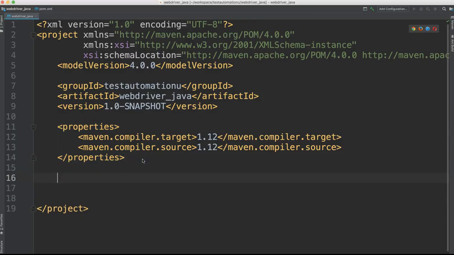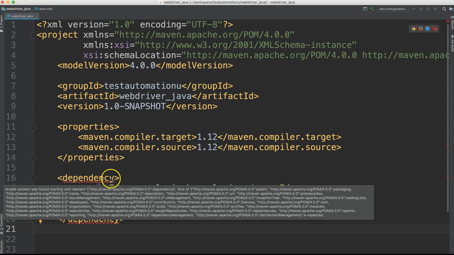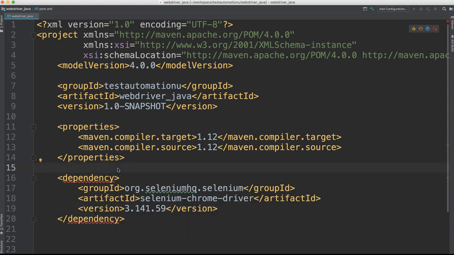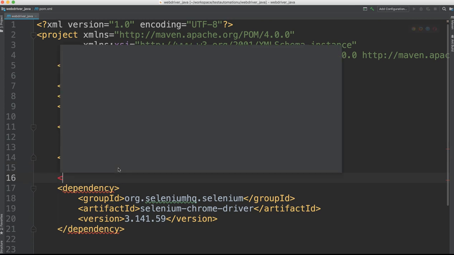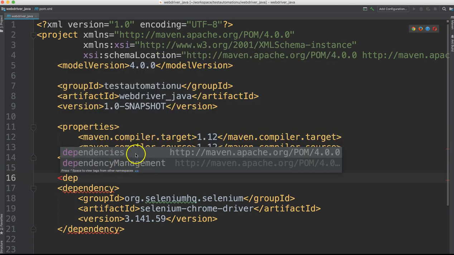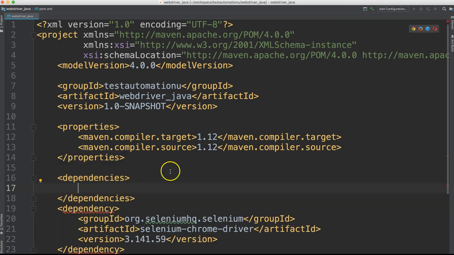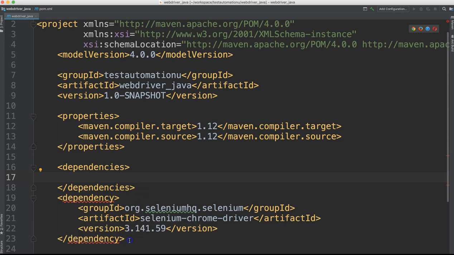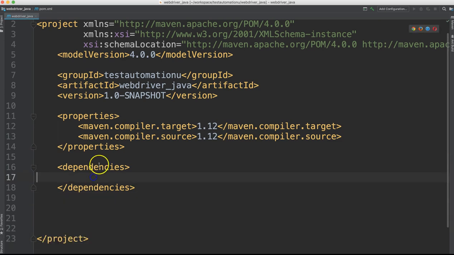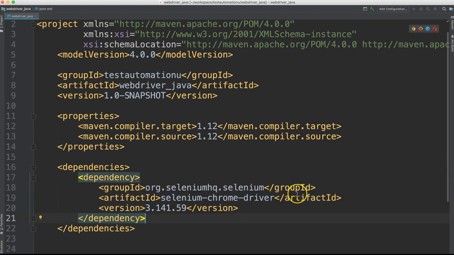Okay, let's paste this under the properties. And we notice we get a little error. That's because this needs to be in the dependencies section. So let's make a dependencies section. And when you start typing, it should autocomplete for you. So just select that one. And then we're going to cut this and put it in between the dependencies and the closed dependencies tag.